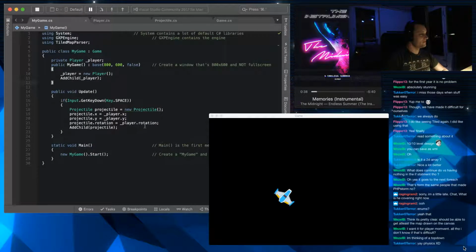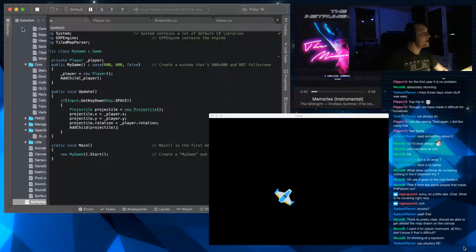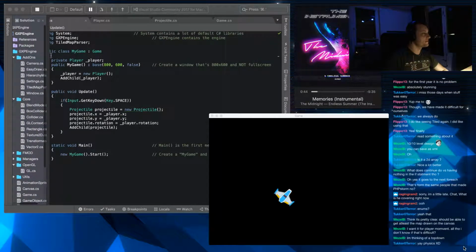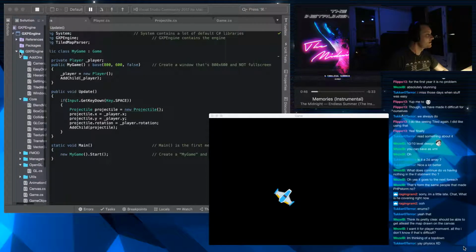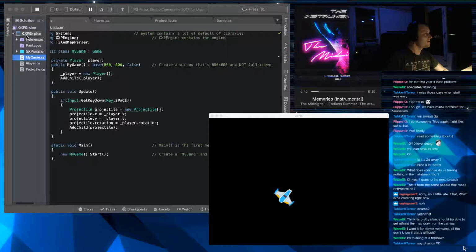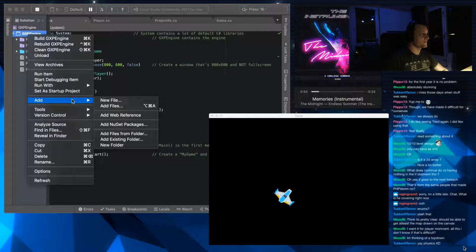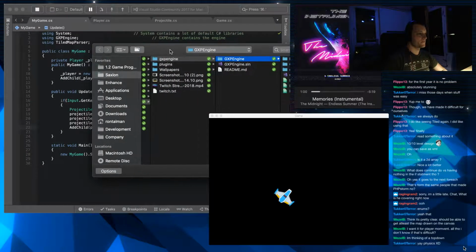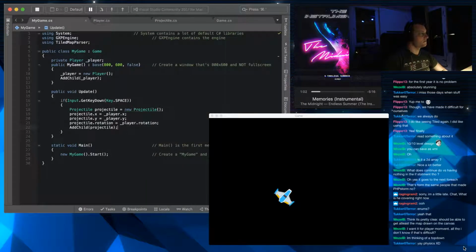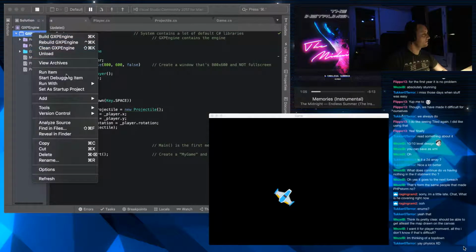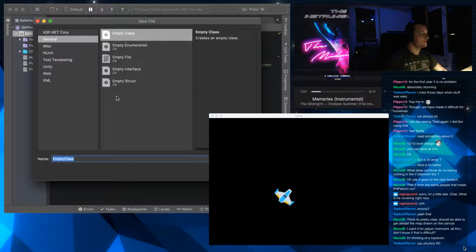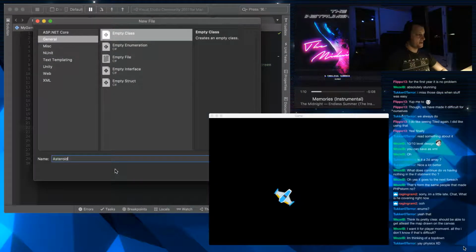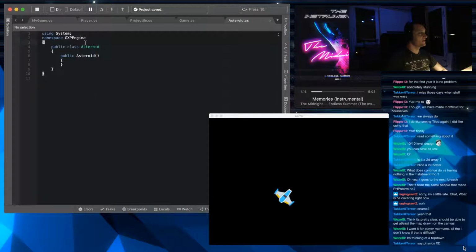All right, let's add an asteroid. Something for our spaceship to shoot at. Classic. Yes, GXPEngine. Add file. Will this show up? Yeah. Add new file. There we go. Asteroid. Empty class. Sure. None of this.